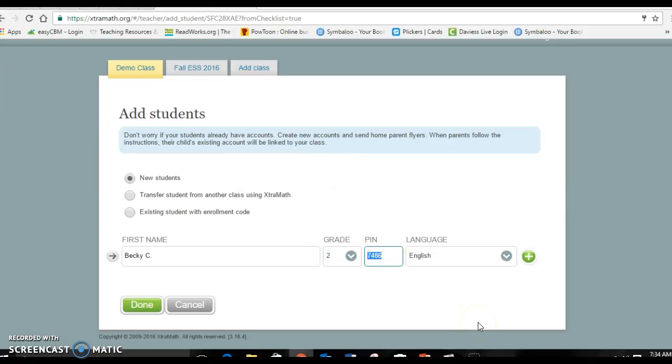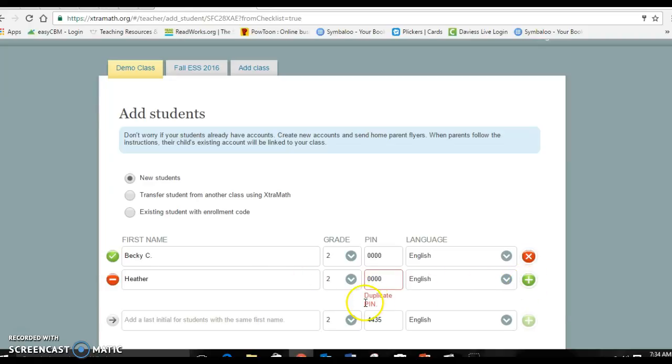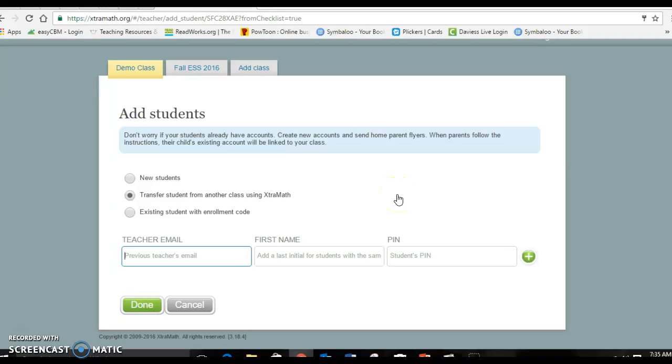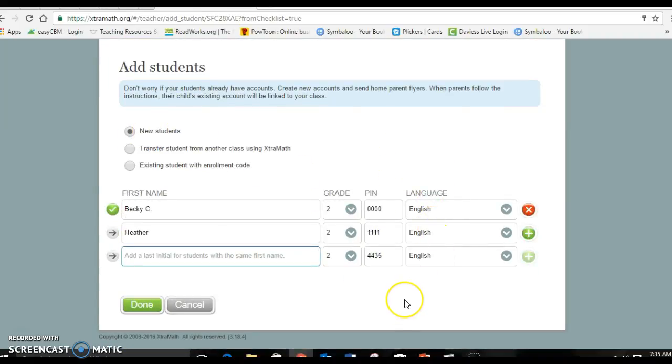So if you want it to be like the last 4 digits of their social or the last 4 digits of their student number, you can change that, but you cannot have the same PIN. So for example, I can't do 000 for Becky and then go down to Heather and have the same PIN. It won't let me do that. It'll prompt me that that will not work. See, it says duplicate PIN. So you would have to change that. I would choose something that's easy to remember, but something that's not overly easy to guess.